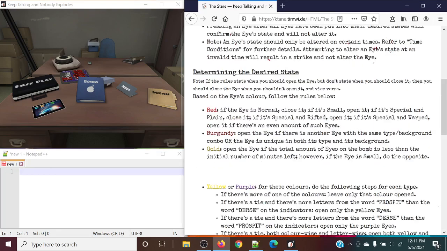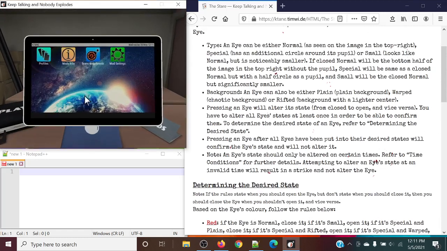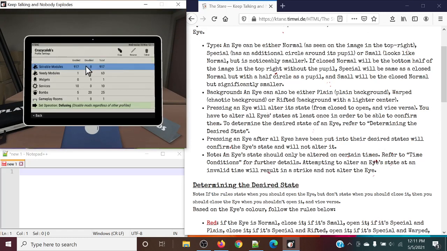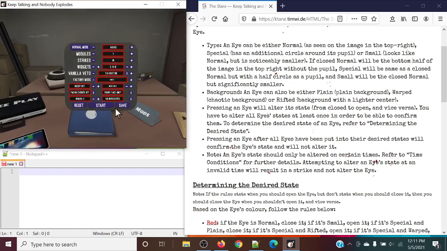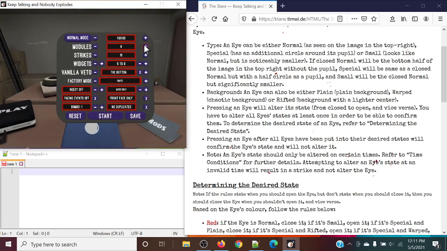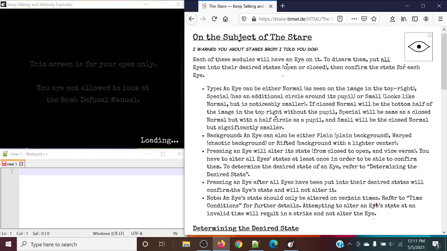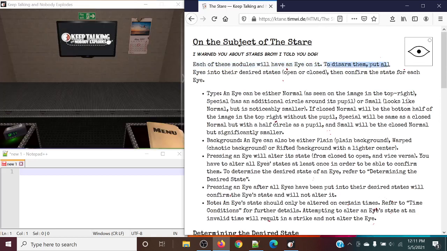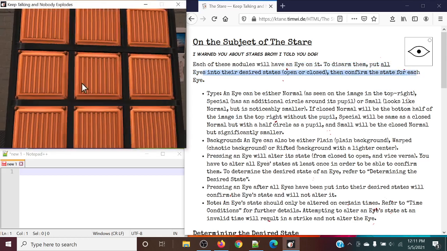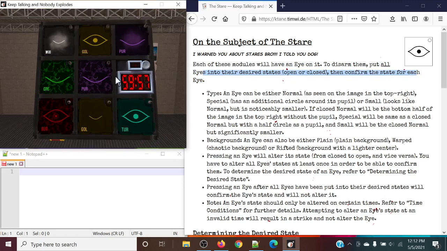What's important to do is, let's get 31 cases. Make sure that they're all front side. Front face only. But what we must do is each of these modules will have an eye on it. To disarm them, put all of their eyes into the desired state, then confirm the state for each eye. So we cannot solve the module until all eyes have been put into their correct state.